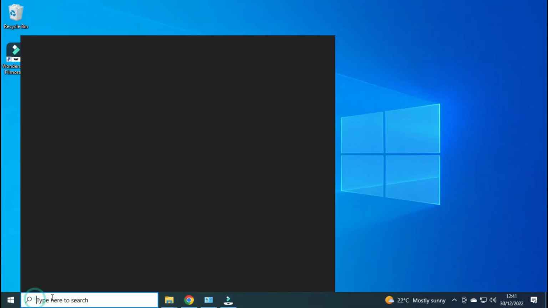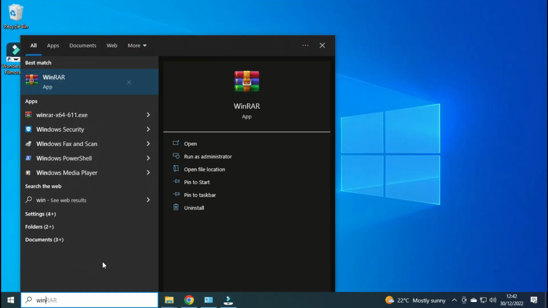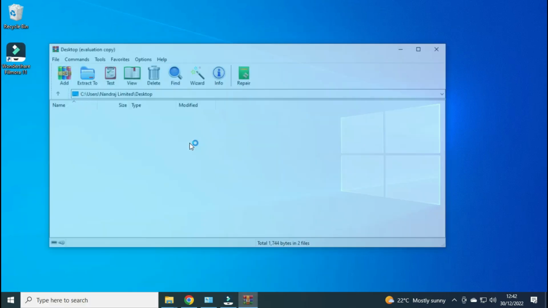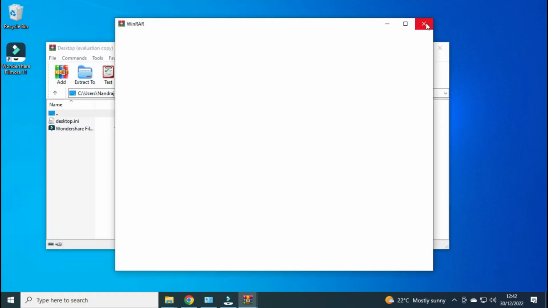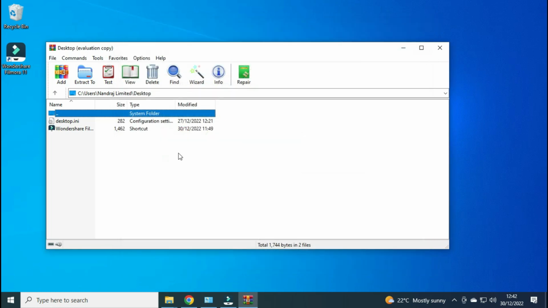So now if you will search here, then you can open the app. So this is how you can download and install WinRAR.